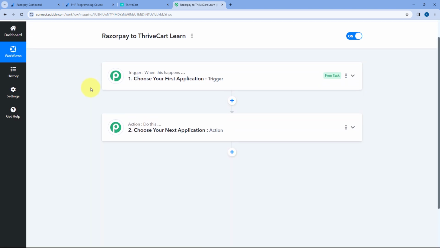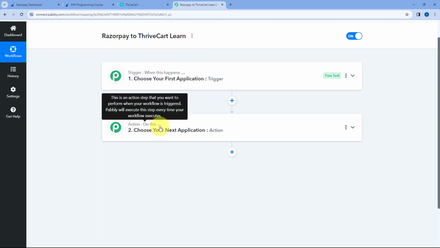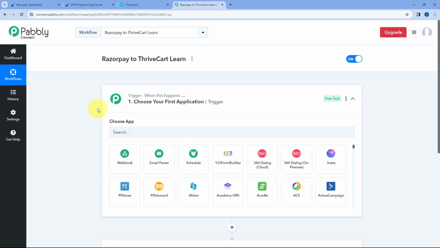Now as you click on Create, the workflow is open over here. And in this workflow, we can see two different windows. First one is the trigger window and second one is the action window. So triggers and actions are basically those two concepts, those two principles on which this whole automation works, where the trigger says when this happens and the action says do this. So let's start with our trigger window.